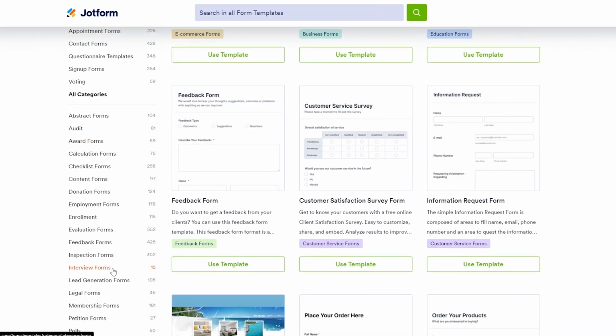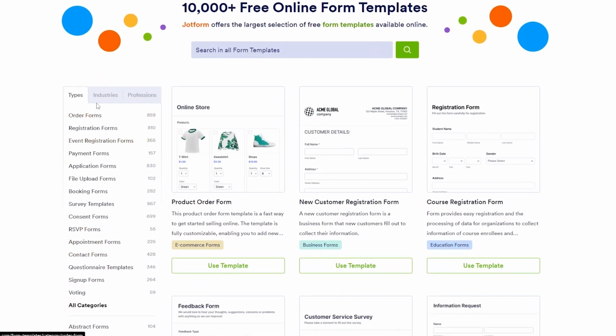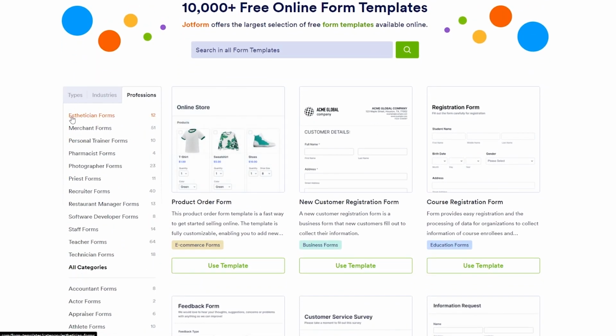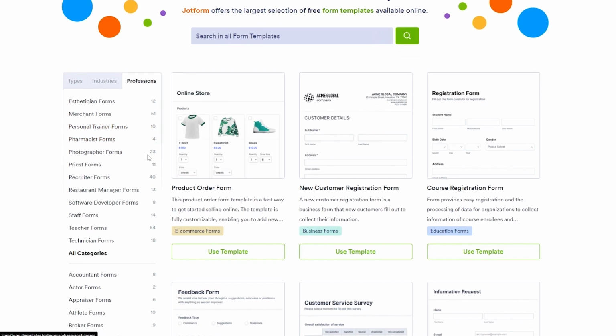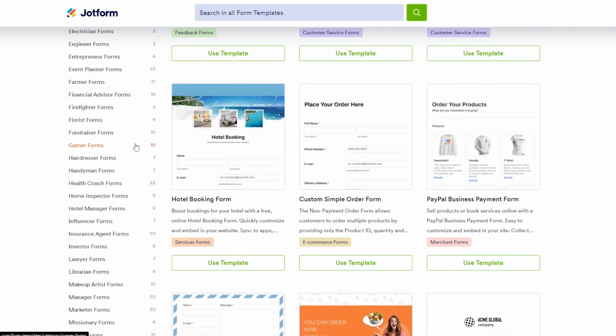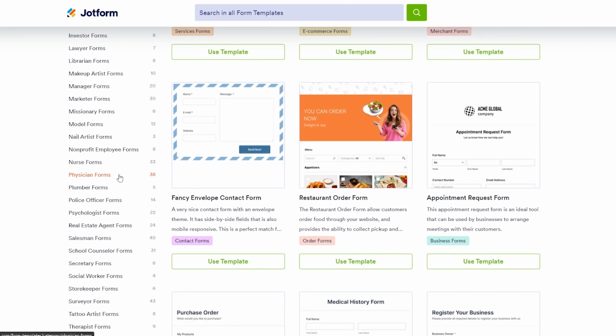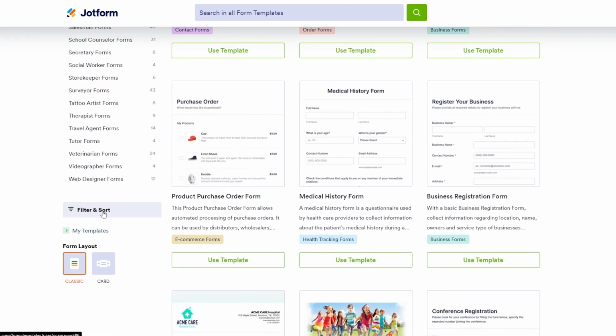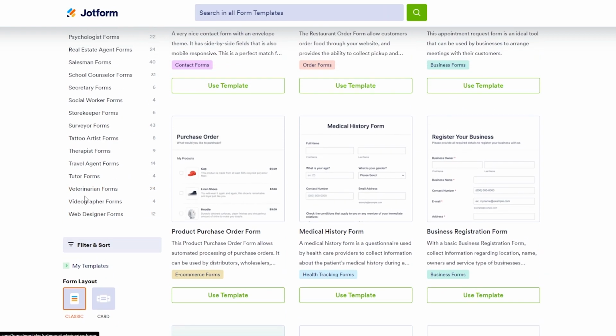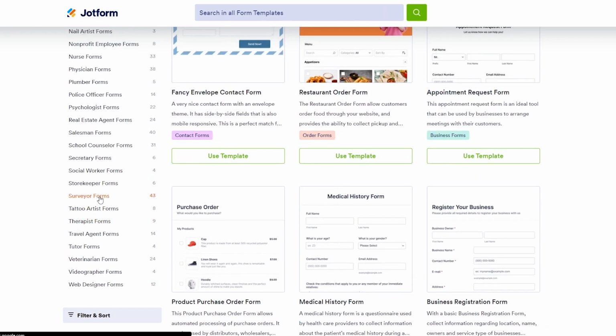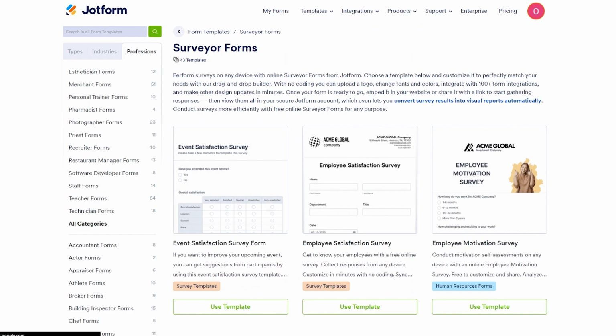And over here on the left hand side, you have your categories and industries and whatnot. So you can choose whichever one you want. And over here, you have esthetician forms, merchant forms, personal trainer forms, pharmacist forms. You have basically all the categories that you can think of right here. So let's go ahead and choose one. Let's go ahead and select a survey form, right? Survey forms are really nice.